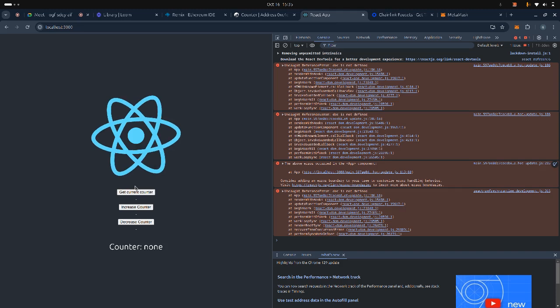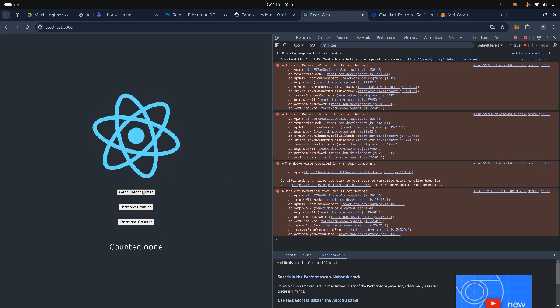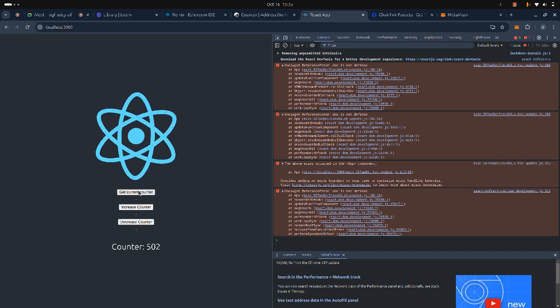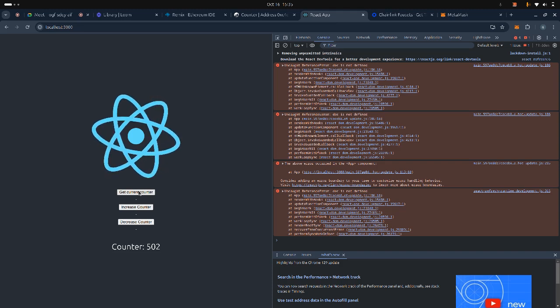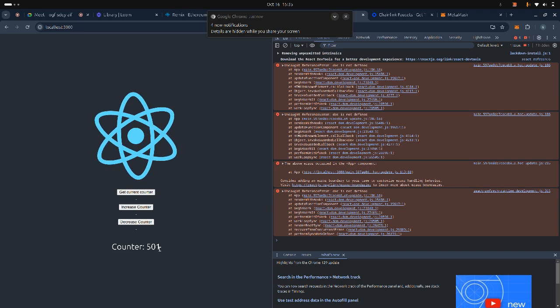Yeah. And now let's get the count. It's supposed to be reduced because you have decreased it by one. Let's see. Has it performed that action? Yeah, it has reduced. You see, it's now 501.